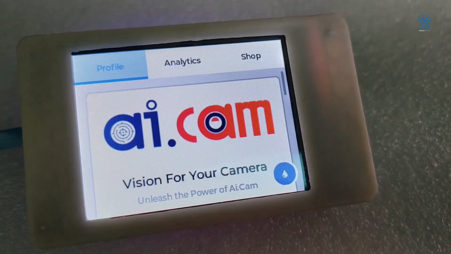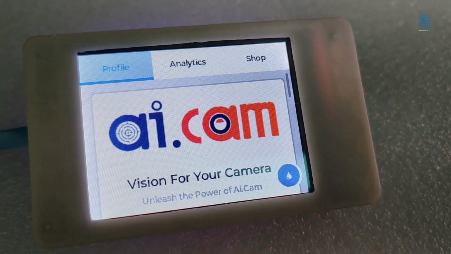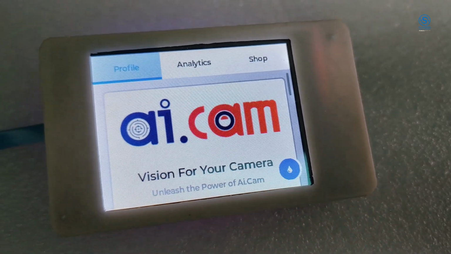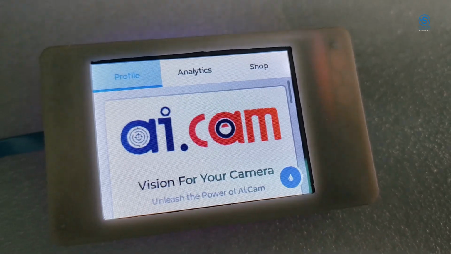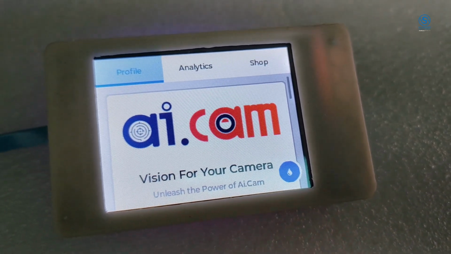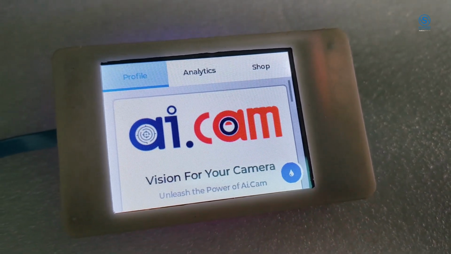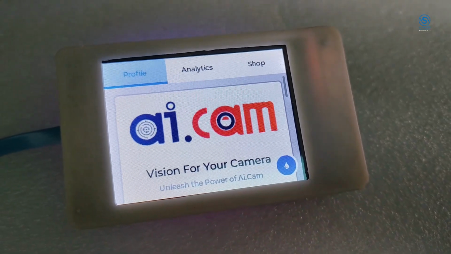Let's see a working demo of our project. ESP32 and LVGL project. We are trying to demonstrate GUI design and UI components for the microcontroller, and right now we are using a 2.8 inch touch screen display.